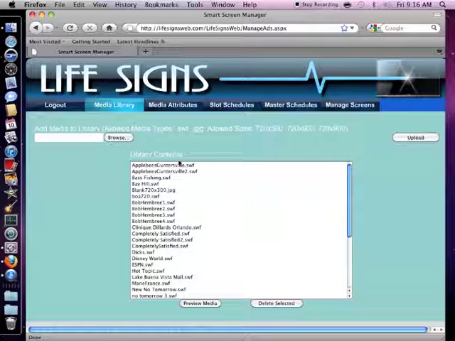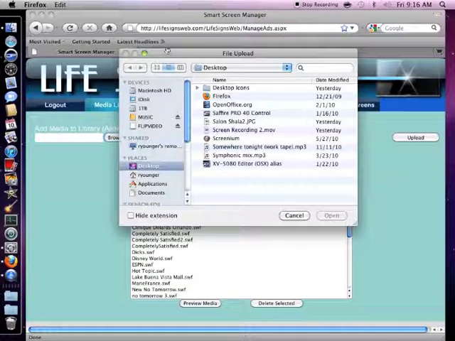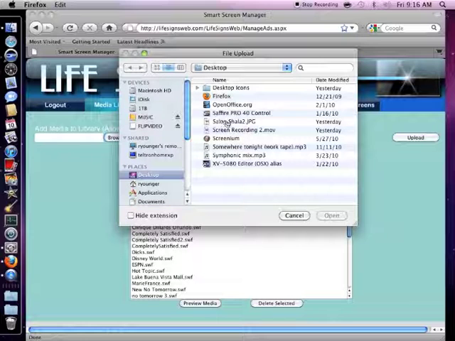And so we'll begin by showing how to upload media to your media library. It's very simple. The first thing you'll do, of course, is browse to the particular location on your computer that has the media item that you're going to upload. And this presumes, of course, that that media item has already been built and developed.